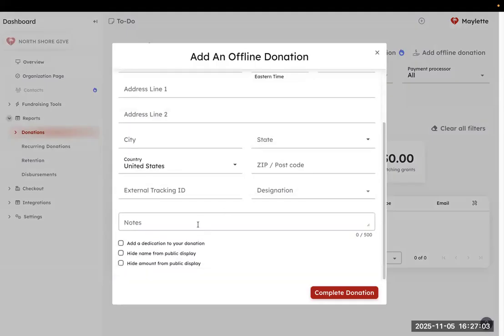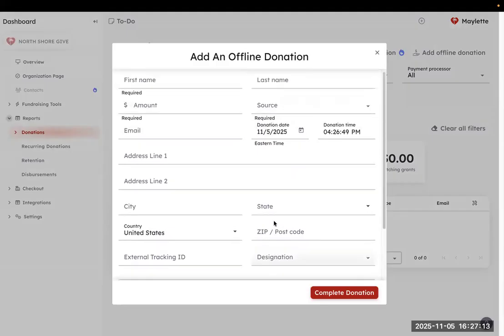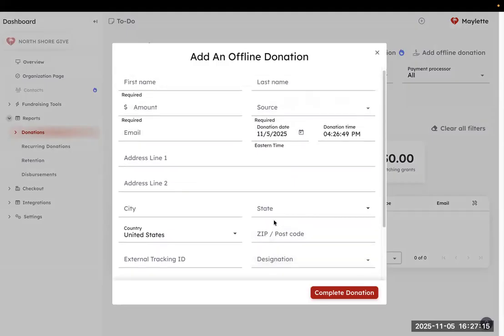You even have the option to add notes, to add a dedication, or to hide the name or the amount of the donor. This allows you to begin building your donations report, which means you're preparing for stewarding your donors after North Shore Give Week. Think of it as creating your donor database.